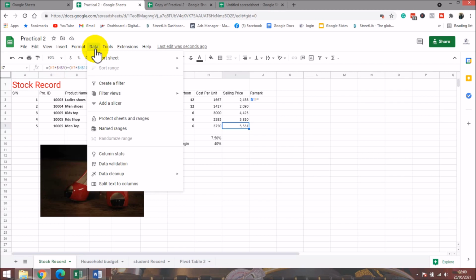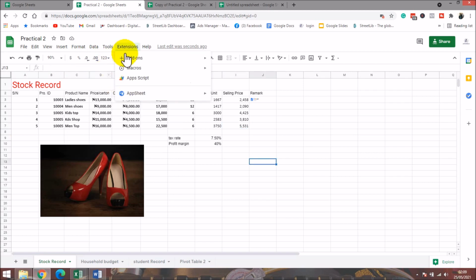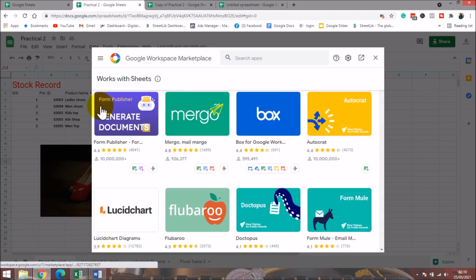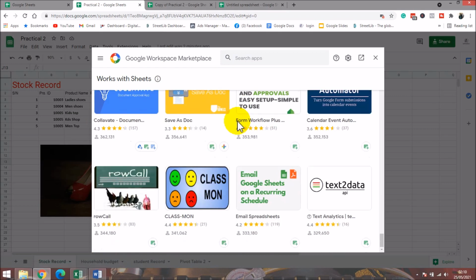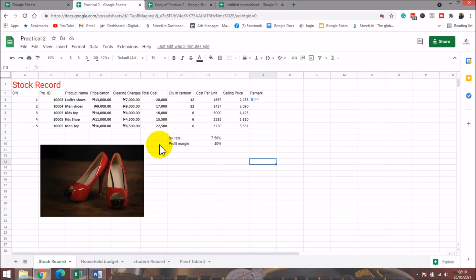Data filter, clean up, column start, tools, spell check. So on the extensions, if you need add-ons, if you need any special apps to work with, go to get add-ons. It's going to load some apps that can be easily integrated with Google Sheets. So depending on what you are working on or what you need, you can simply use any of the apps here and advance your work with Google Sheets.